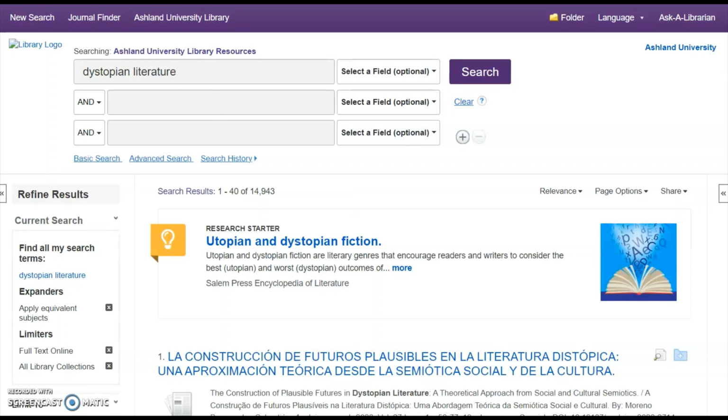It's important to note that if you're working from off-campus, you will be asked to authenticate to use this resource. Enter your AU credentials, the same username and password that you would use to log into Blackboard or your university email account.